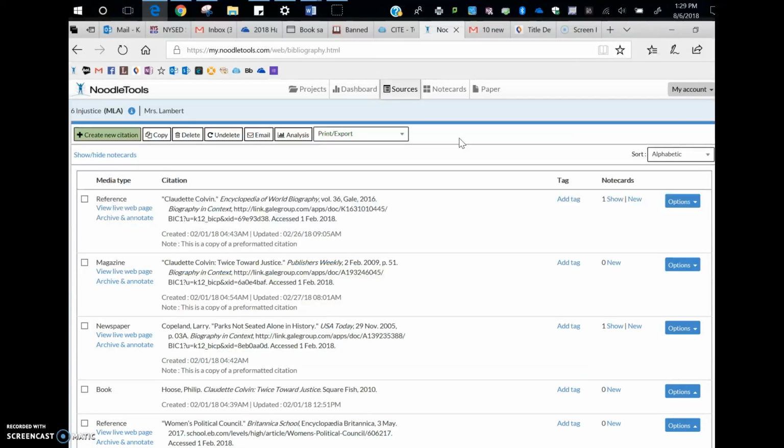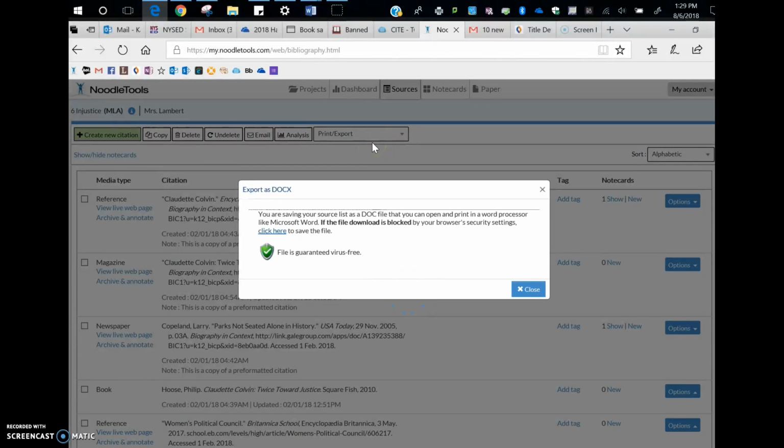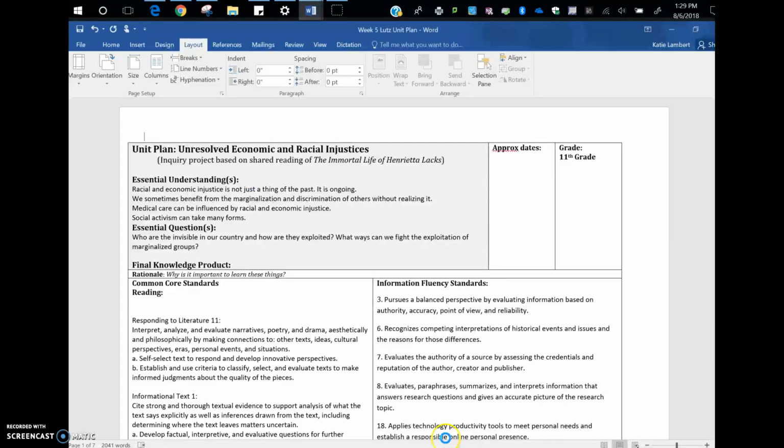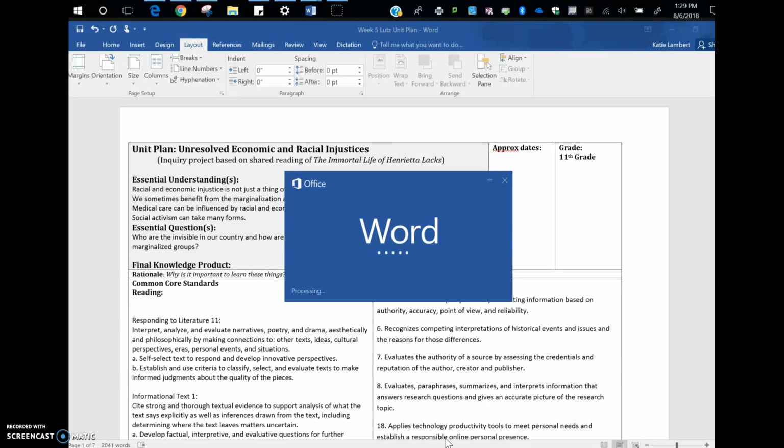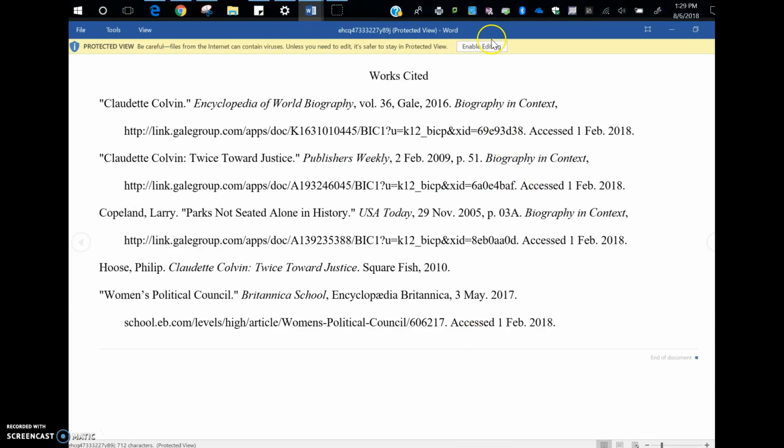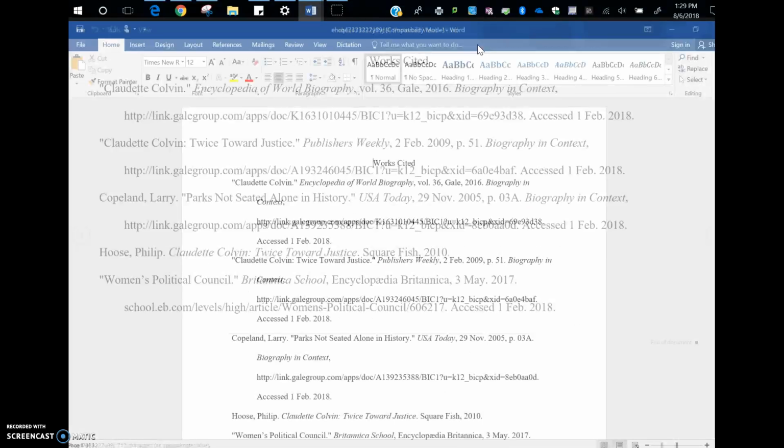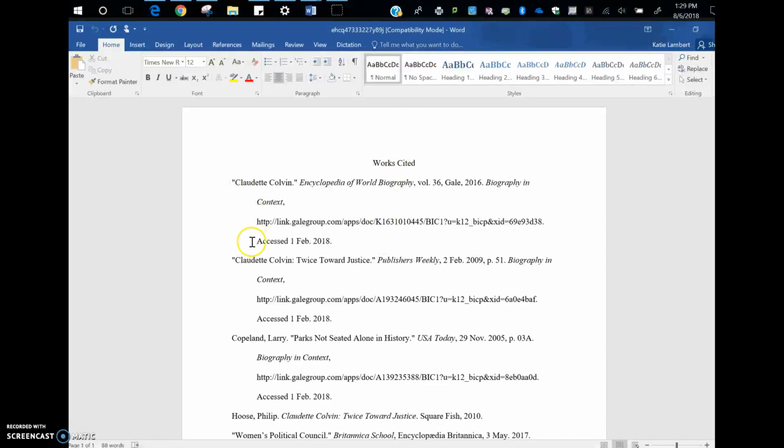And then lastly, as a student, how do you get the citations out of NoodleTools? And that happens right here. You can click print/export to Word, and it's going to export and create a document which you can now open. And at this point, your works cited is ready and available for you. It's got the proper hanging indent, the spacing is correct, it's ready for you to save to whatever program you're using. And now you're done. You can always print it again if ever there's an error.